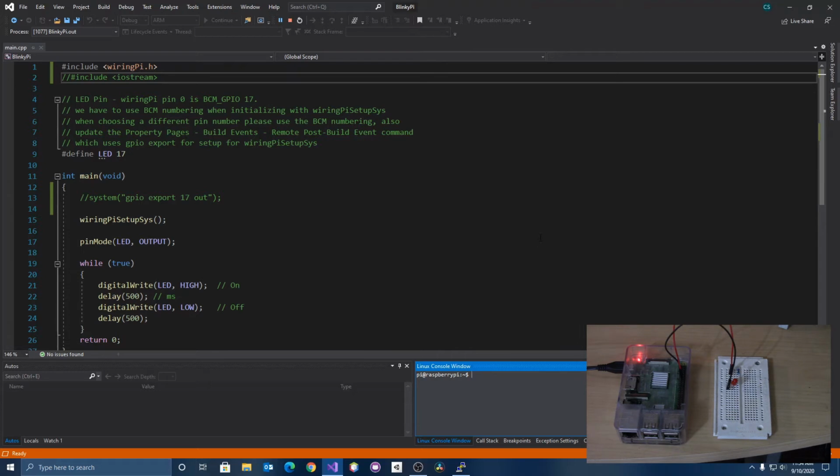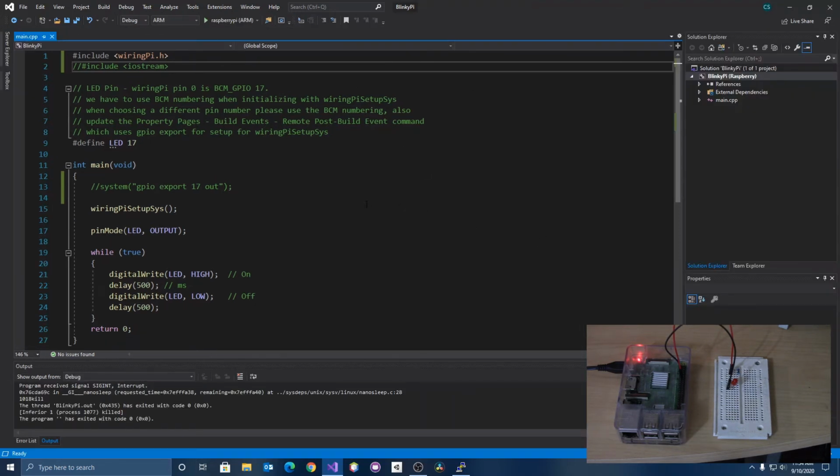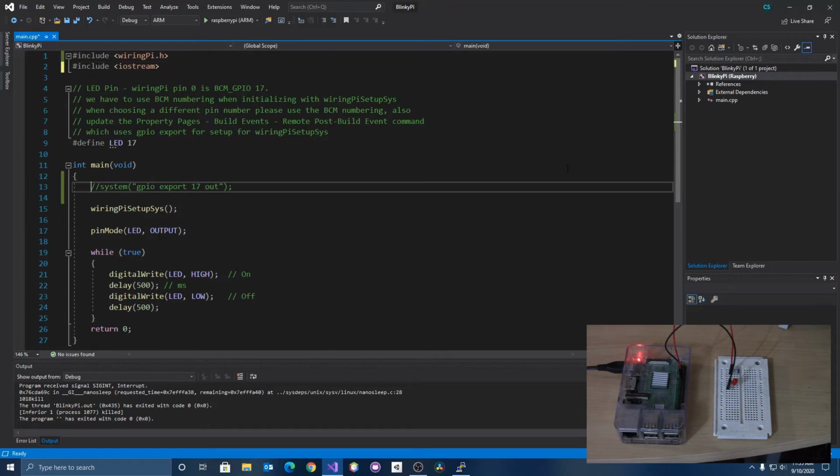Well, let's go back and close this out. Close out the Visual Studio. And let's go ahead and add some commands. First thing you need to do is come up to the top and do an include statement for the IO stream library. And then next we're going to go into the main code and we're going to add a command called system. Now this one is pretty simple.